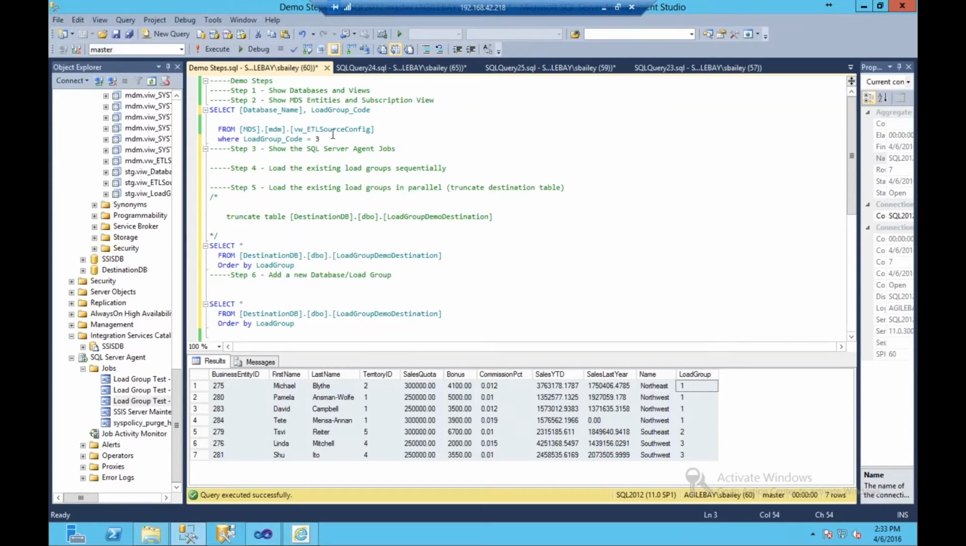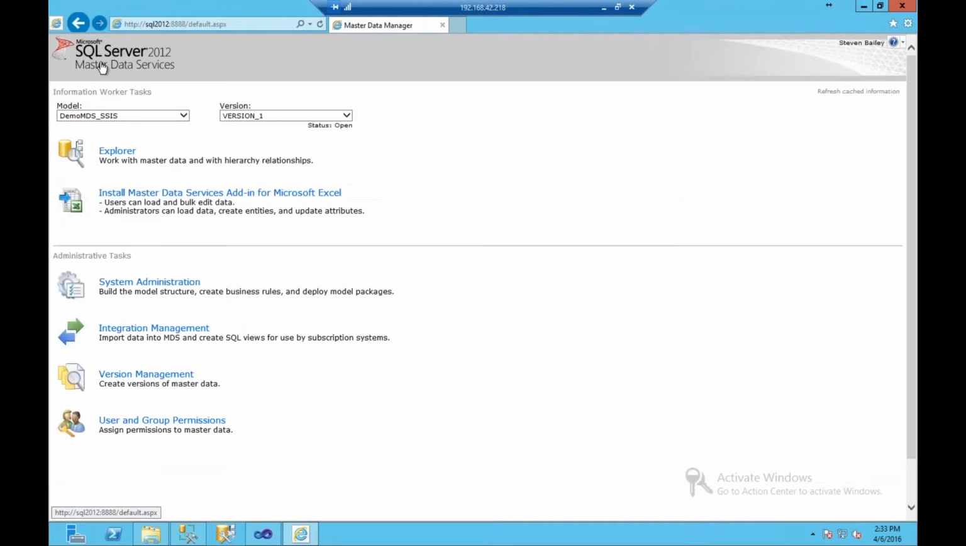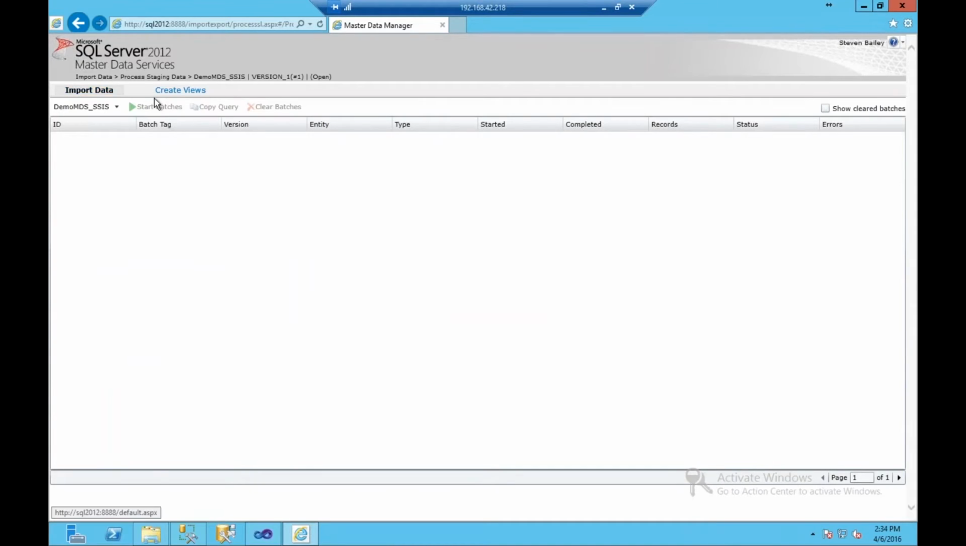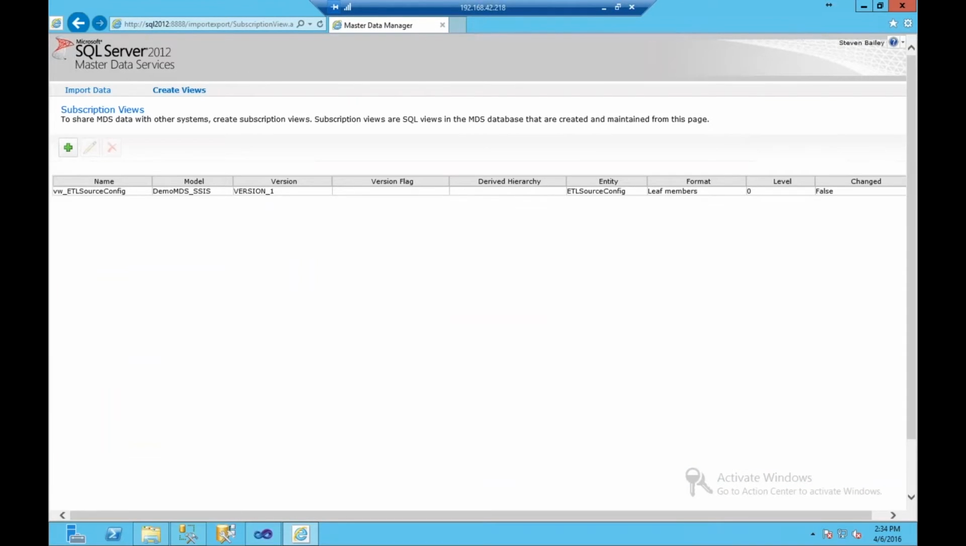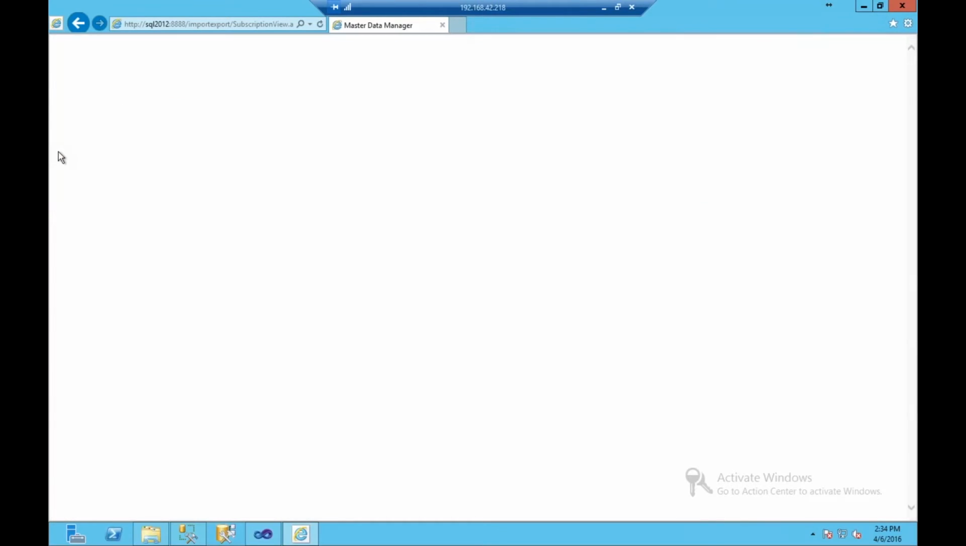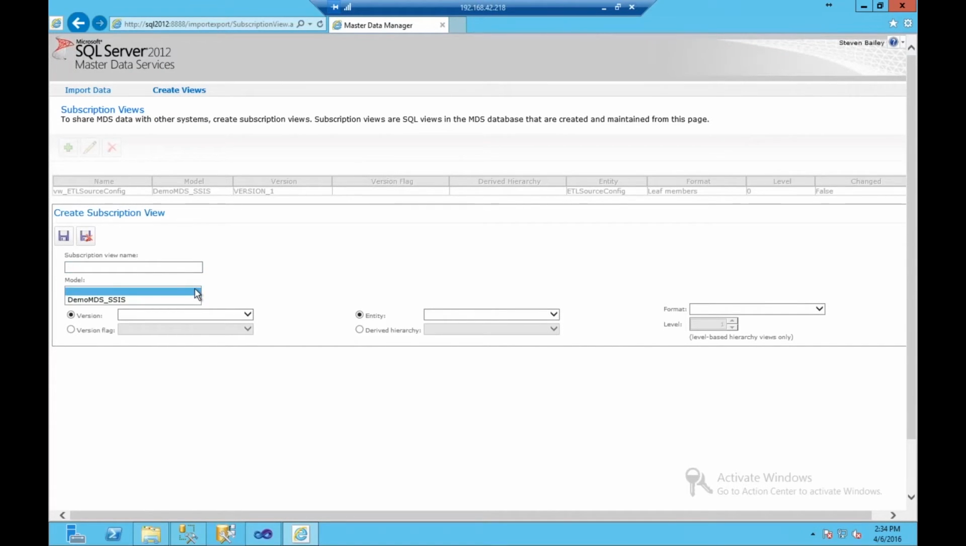So I select my model. I select the entity. In this case, we'll do the load groups. For the version, I just default it to version 1. Format is going to be leaf members. And I'm going to name it load groups, like so. And I'm just going to save that.